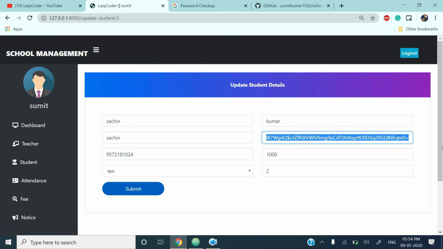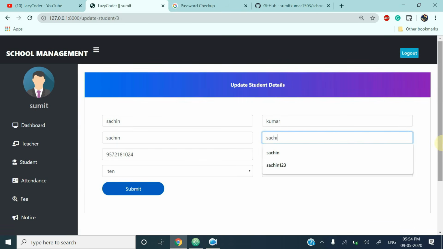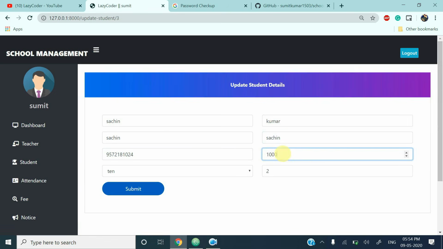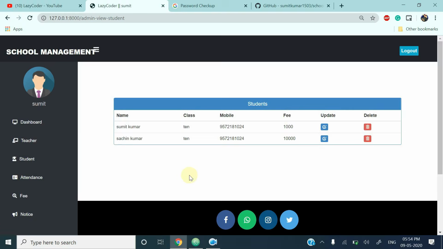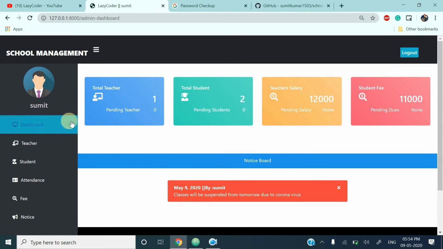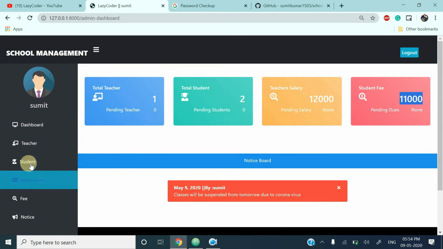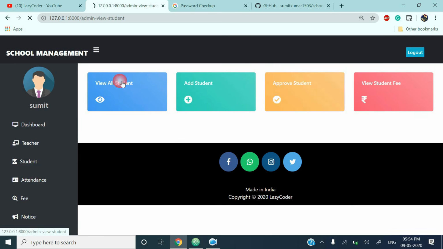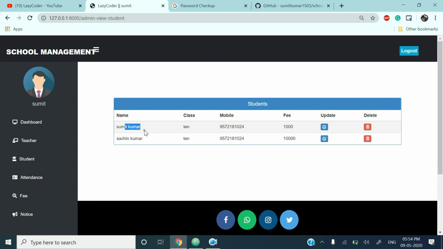Like Sachin, I want to increase the fees of Sachin. Let's suppose 10,000. Submit. You can see that 10,000 is updated here, and this data is also updated on the dashboard. Here it is showing 11,000 because 10,000 of Sachin and 1,000 of Sumit Kumar.